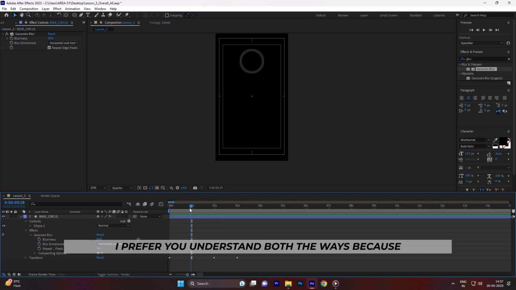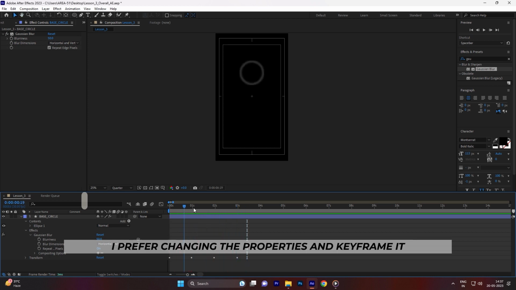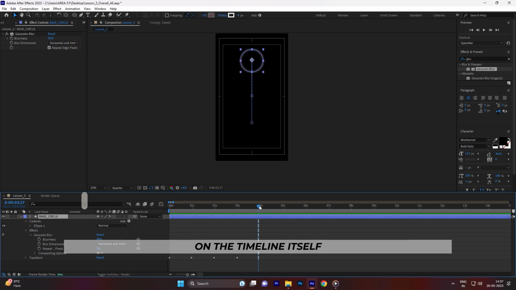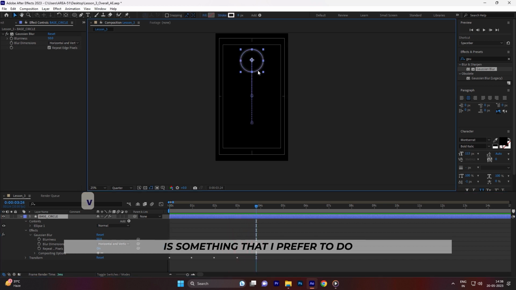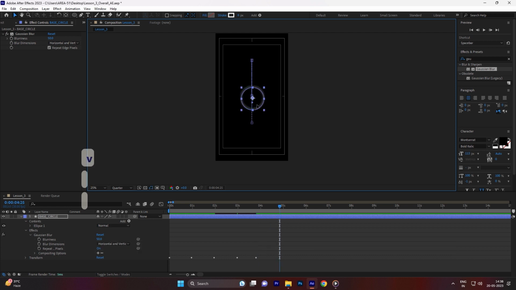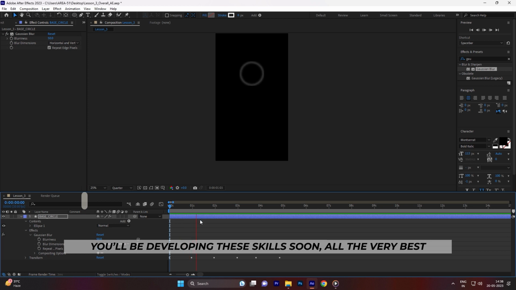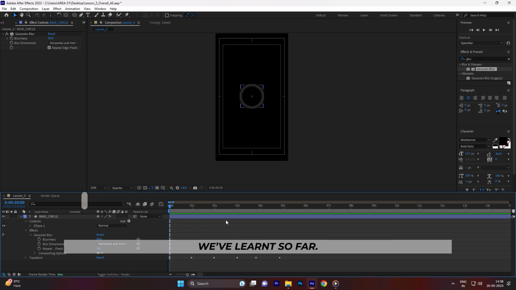Great question. I prefer you understand both ways because in my experience, when working on a macro level with the keyframes, I prefer changing the properties and keyframing them on the timeline itself. However, to adjust the properties of a specific element relating it to the entire animation is something that I prefer to do with the effect controls panel. More like a bigger picture of the entire animation to make sense of this. You will be developing these skills very soon. All the very best. Moving on, let's do an exercise using all the information we have learned so far.